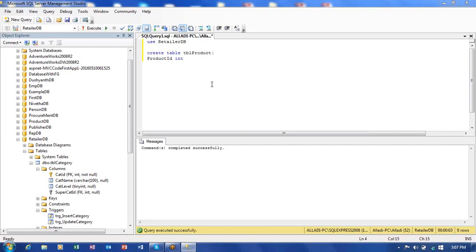Okay, products must be starting with some 1000. Therefore, we write here identity, starting with 1000, and every time we increment by 1. I want to make this a primary key, but here I don't make it; later on I can make it. This is product ID, 1000, 1.